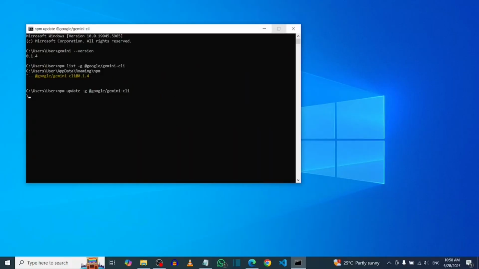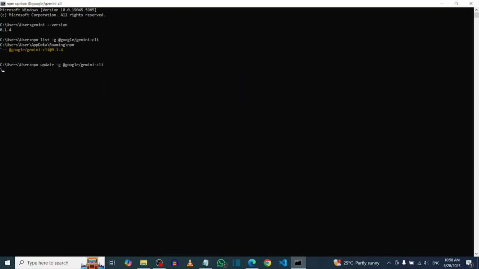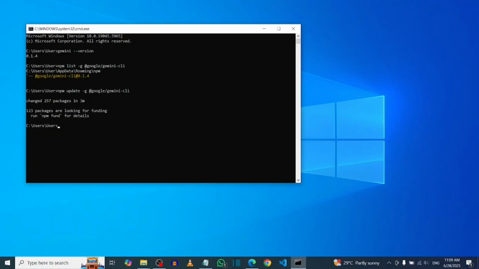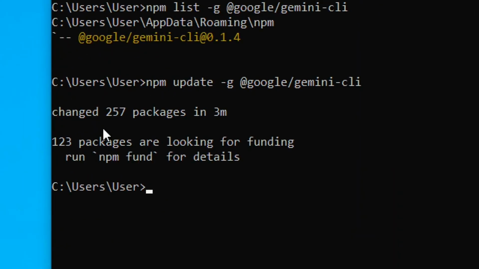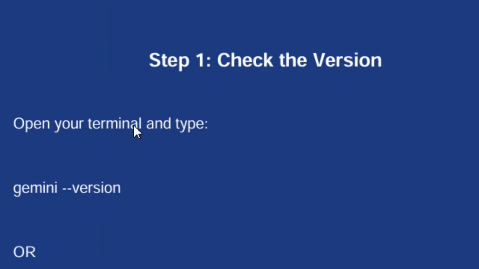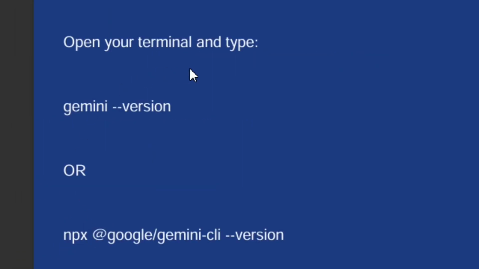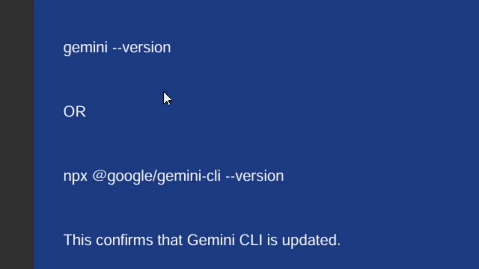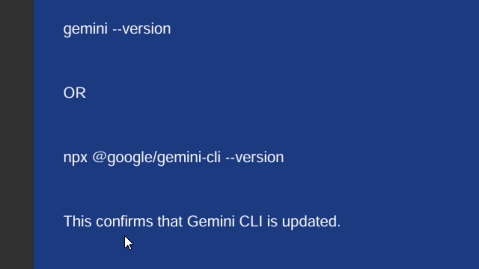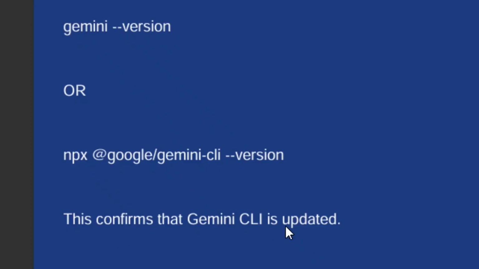When you hit enter, it is going to take some time, and then it is going to update the Google Gemini for you. As you can see, it has updated it, and this is the message that pops up. So what does this message mean? First, it means that it has finished updating, and you have the option to check the version. You put in this prompt, and you'll be able to know the exact version of the update that you have now.